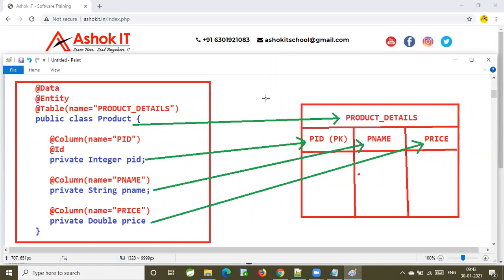Sir, what is the difference between ORM and Data JPA? Data JPA is also an ORM framework, right? Data JPA has not yet started. Tomorrow you will get to know what Data JPA is.